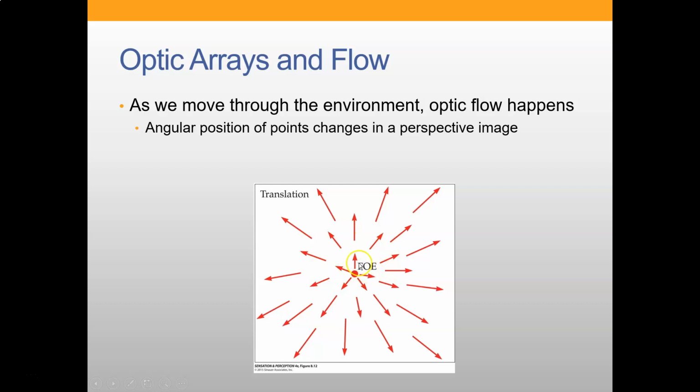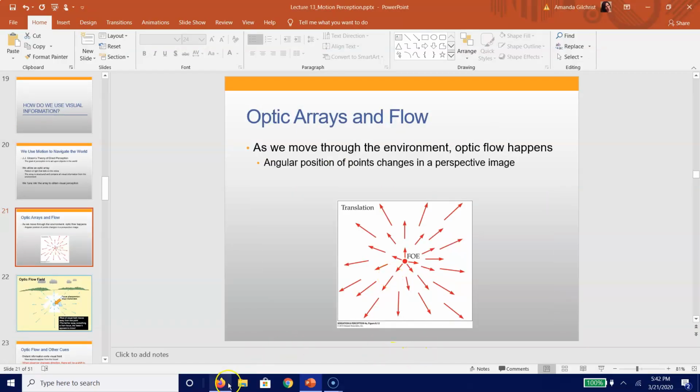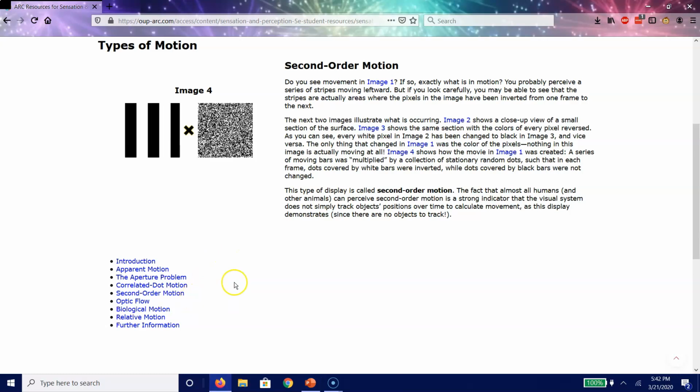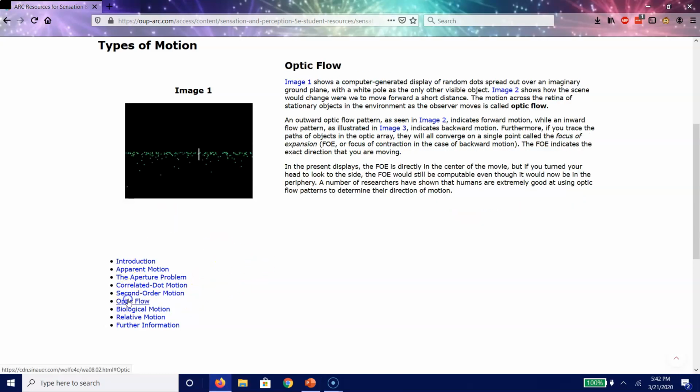So this point, by the way, is what Gibson termed the focus of expansion. It is from this center point that you are heading from that all of the information in the environment radiates outward. So to give you an example of what this looks like, here is an example of optic flow. What you're looking at here is a display of random dots. It kind of looks like the ground, and we're focusing on this pole. So this is what the image looks like.